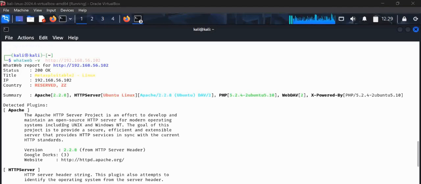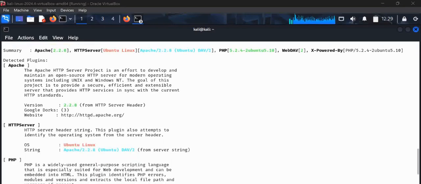Attackers spend 70 to 90% of their time in reconnaissance, because if they know exactly what you are running, exploiting becomes trivial. The good news is that almost everything we found today can be fixed with basic hardening and patching. Always remember, never perform these scans against systems you don't own or don't have written permission to test.